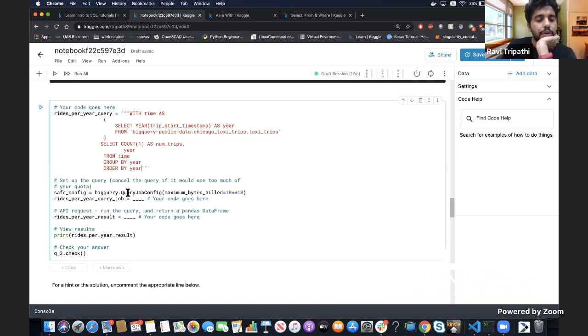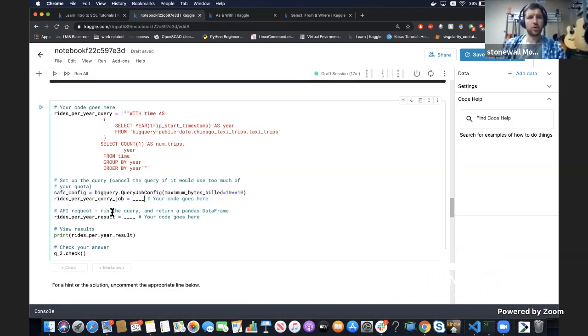So this is safe config for BigQuery. I'm not sure what our maximum free quota is that we can use. I think you can just leave the safe config piece in there, and then it looks like you would make that rides per year query job like client.query, open parentheses and then the name of our query, and then comma job_config equals safe_config.